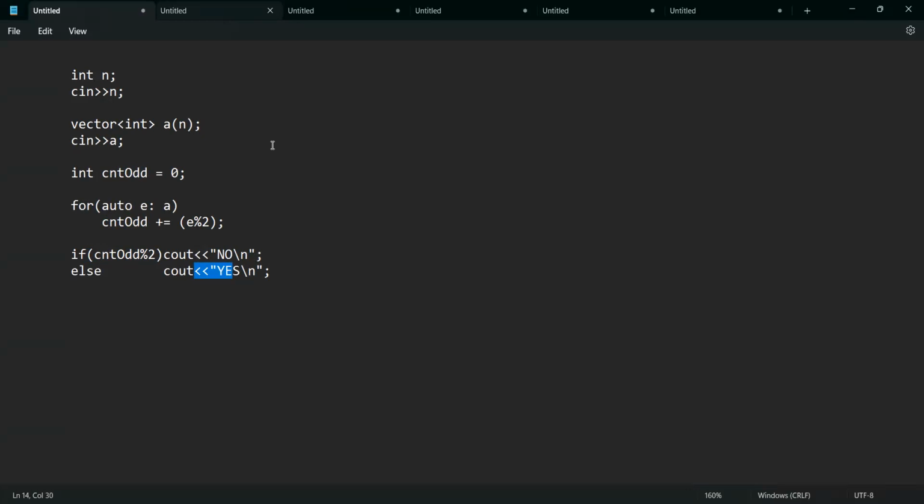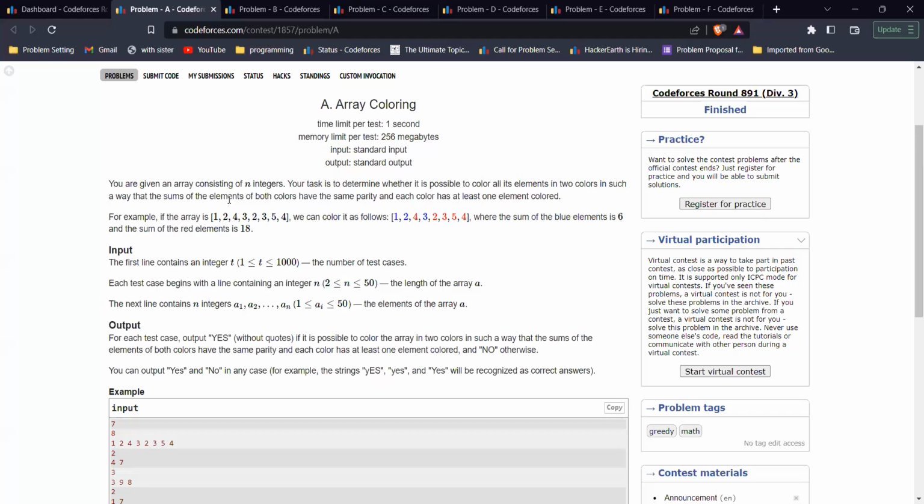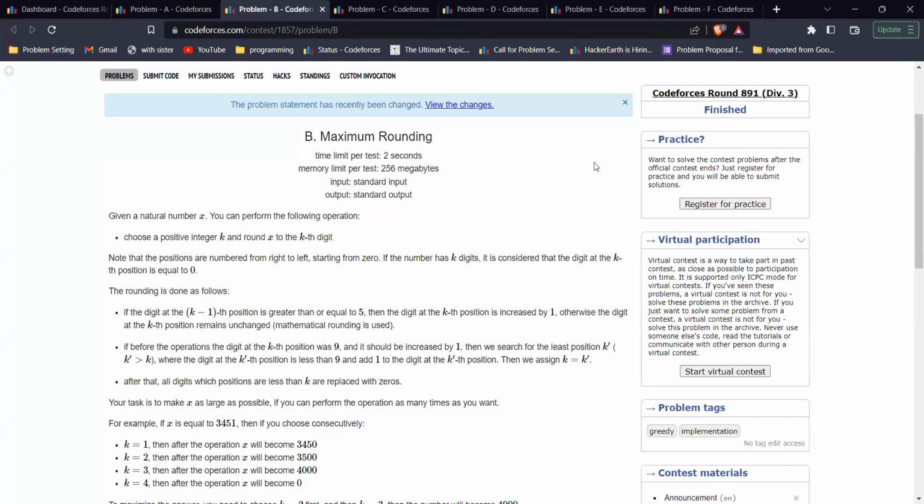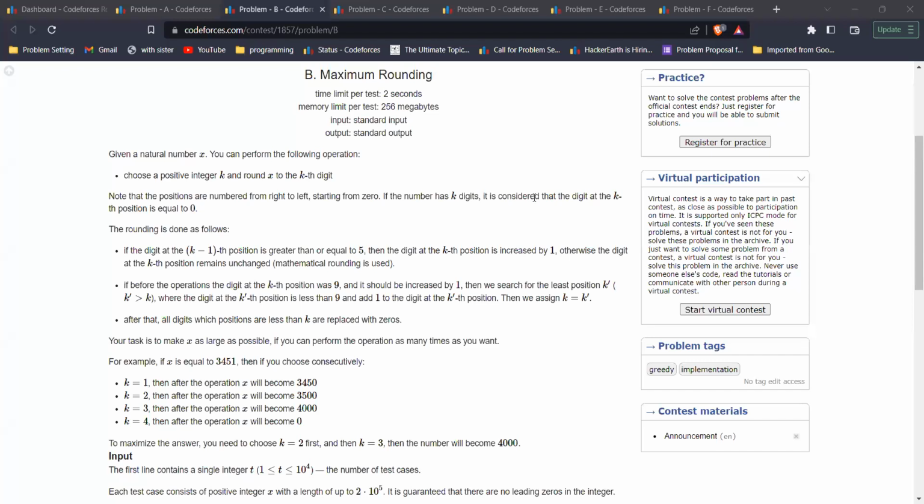Okay. So coming to the second problem. So this is the second problem. In this problem, we are given a natural number x and we can perform the following operations. We have to choose a positive integer k and round x to the kth digit.